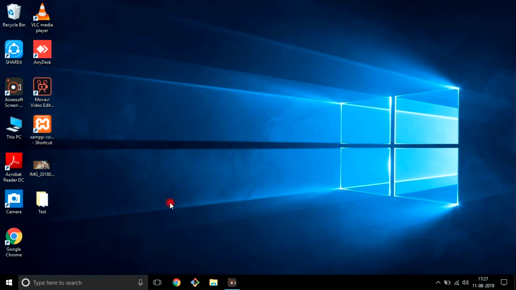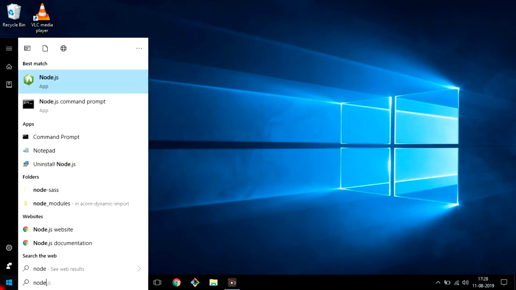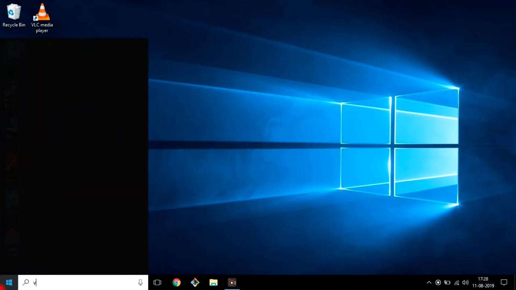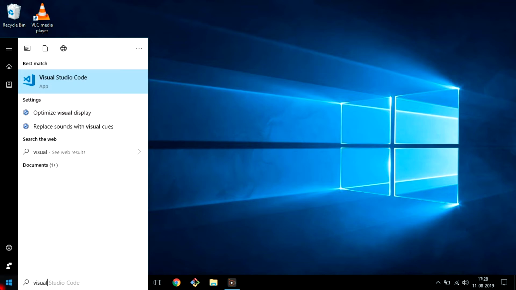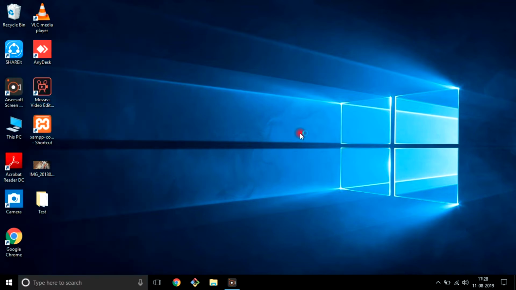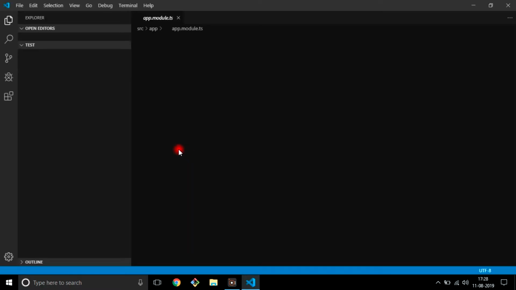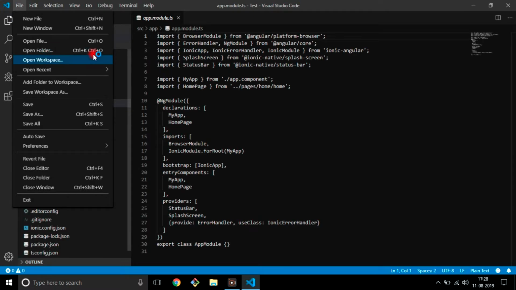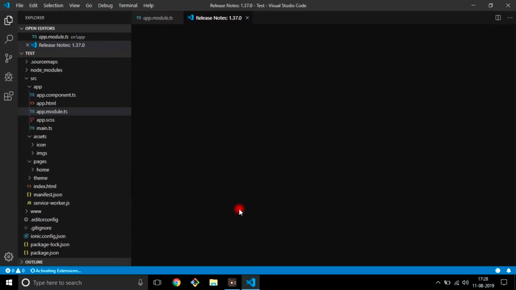Start Node.js first. Open Visual Code. Like yesterday, we saw how to open from my project. We will open Visual Code, go to the File menu and then open folder, or it will open automatically. See here, it is opened automatically, so you can use it easily.